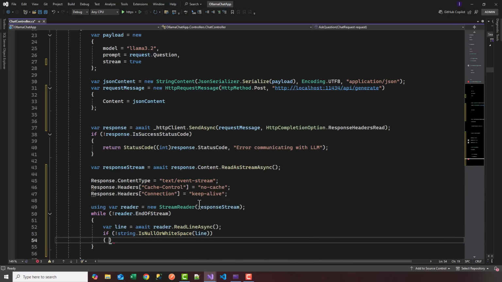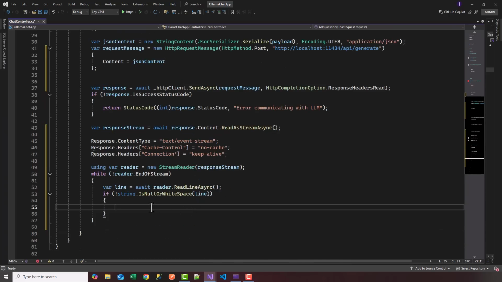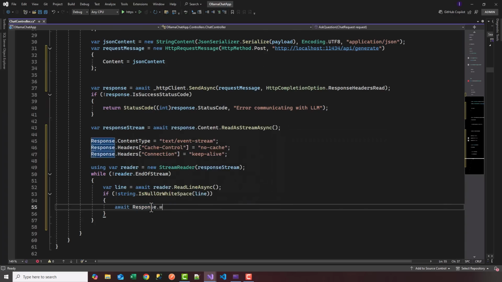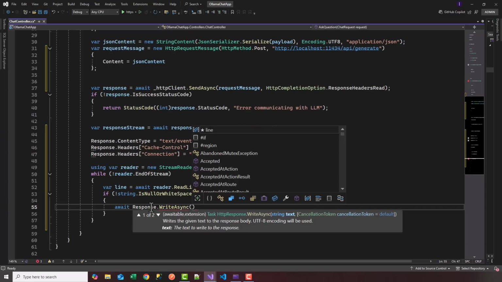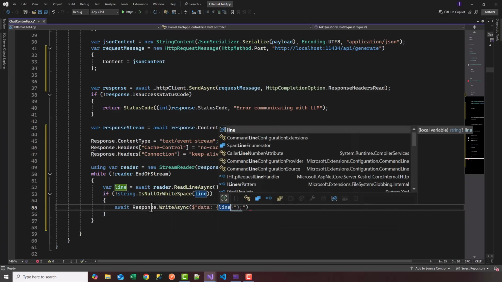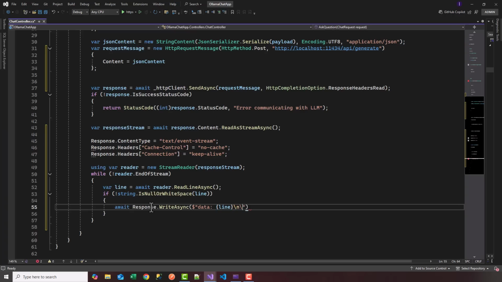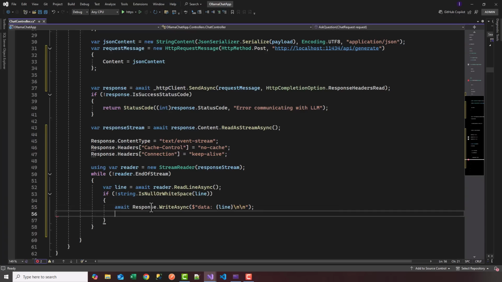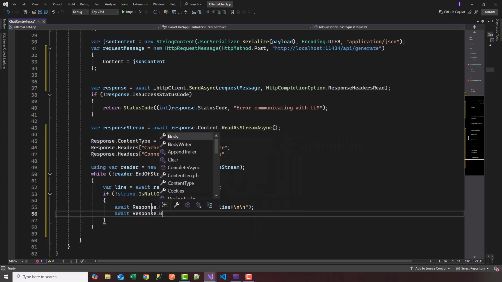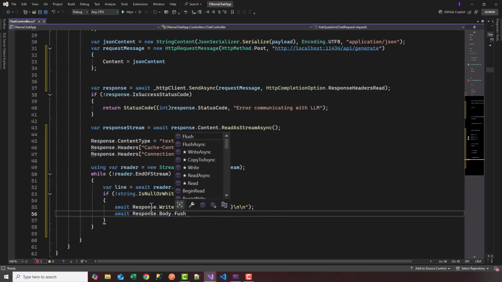Let me scroll down here. If not, we'll say await response.WriteAsync, and we'll just grab the data. Remember, the LLM is going to respond with the data, right? So we'll grab the line here, and add a new line. Then we'll just flush the body, so we'll say response.Body.FlushAsync.